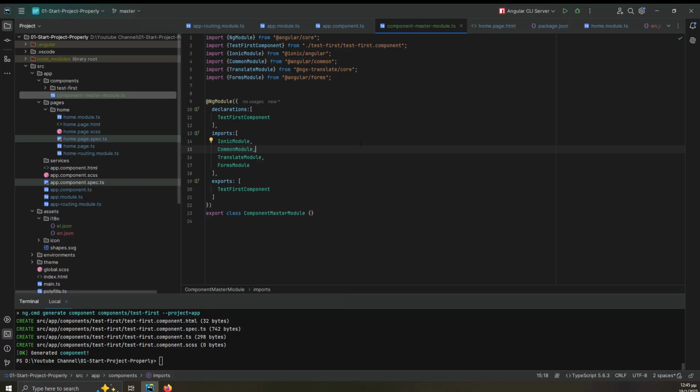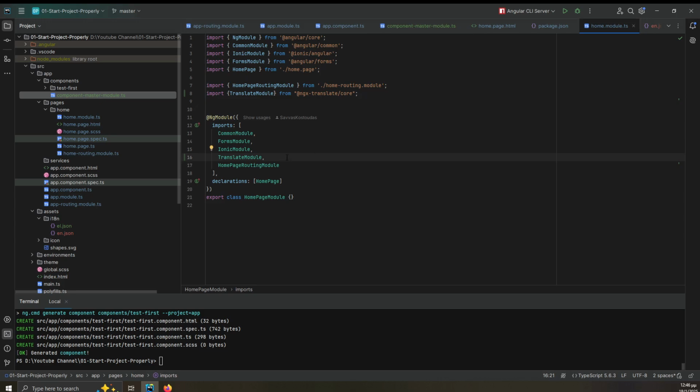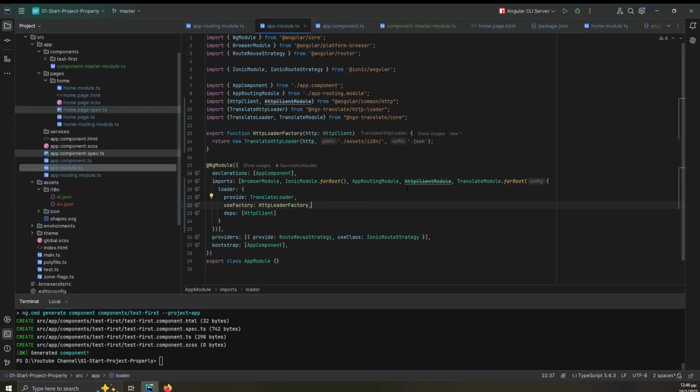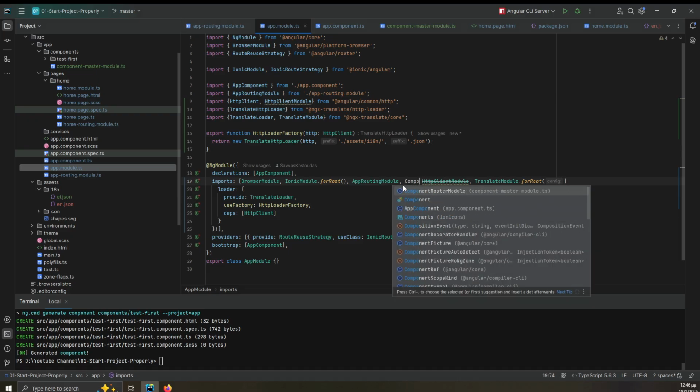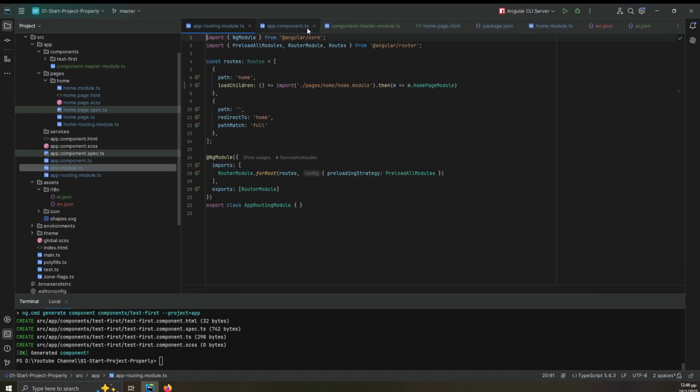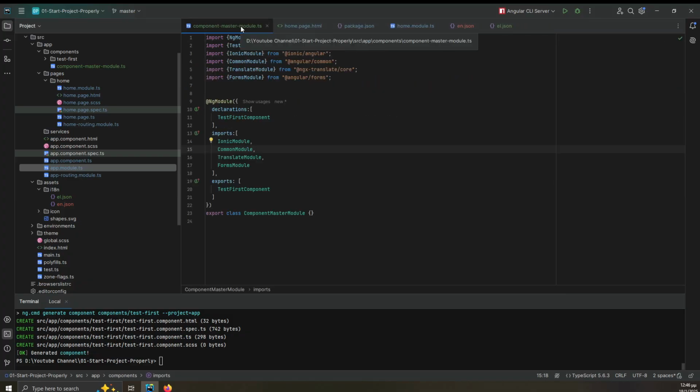And let's now quickly see how we can use the component that we just created. Of course, our first move is to navigate to the home module and import right here the component master module. And also let's import this module into the app module right here. So it's the component master module, like this. Let's close this. We do not need it anymore, and the app routing and the app component.